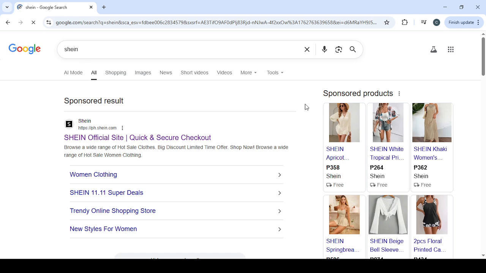Next, in the address bar at the top of the browser, type in the URL for the Shein website. It's as simple as typing Shein's website address and hitting the enter key. In just a moment, the Shein homepage should load up right before your eyes, presenting you with a splash of fashion-forward styles and exciting offers.